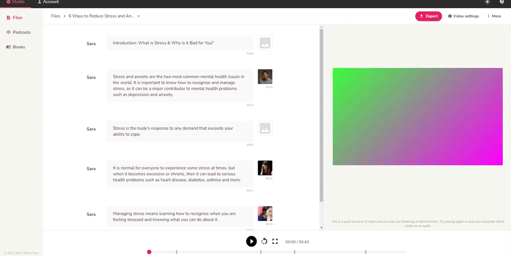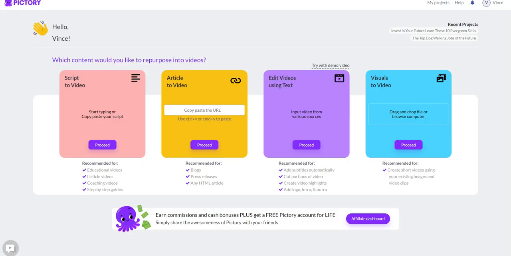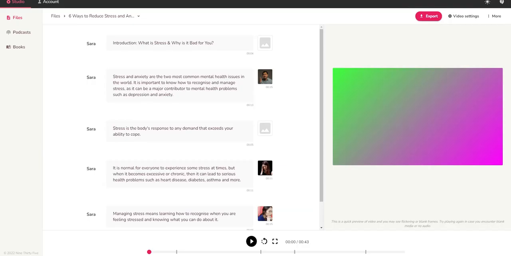sorry, not this one here, with Fleeky is that it's on AppSumo, right? And it has a one-time purchase of $189. Now $189, I know it sounds like a lot, but that's a one-time purchase. All right. I personally use Pictory, right? Because I paid for it before this deal came out.